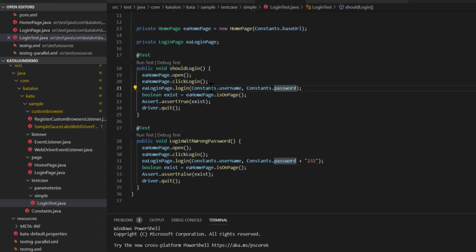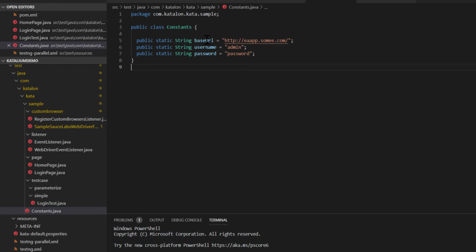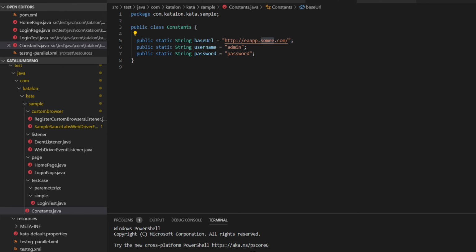And you can see that I have also changed the Constant.java file before starting this video, this one. As you can see, I have created a base URL of eaapp.sami.com, which was a different URL before with the Katalon demo site, and it also had a Katalon username and password. So I changed my username and password in here for this application. So I guess these are the changes that I really require to make.